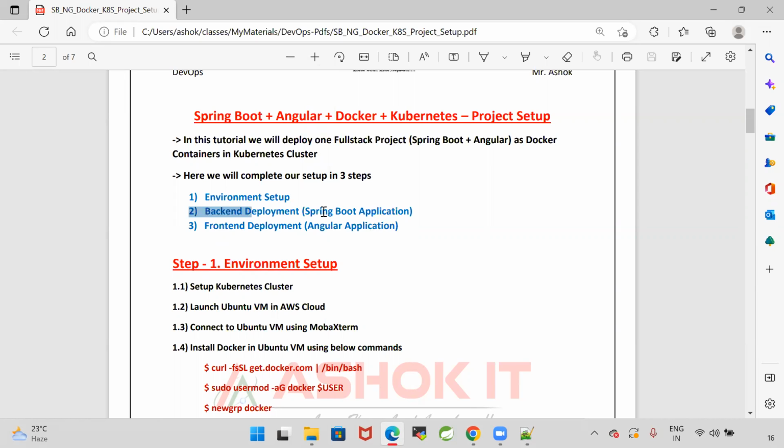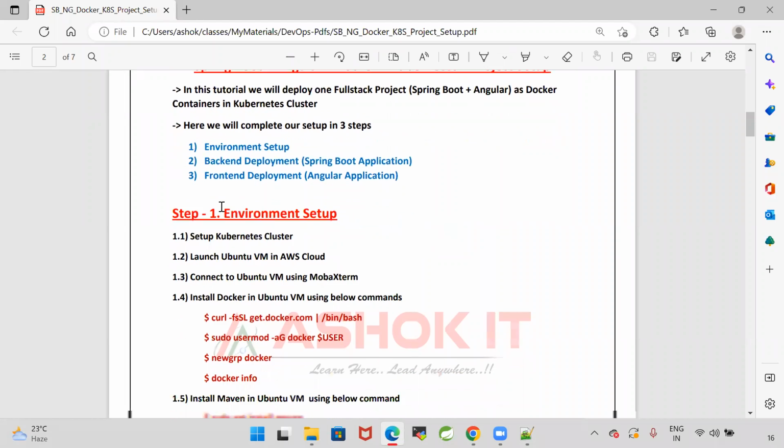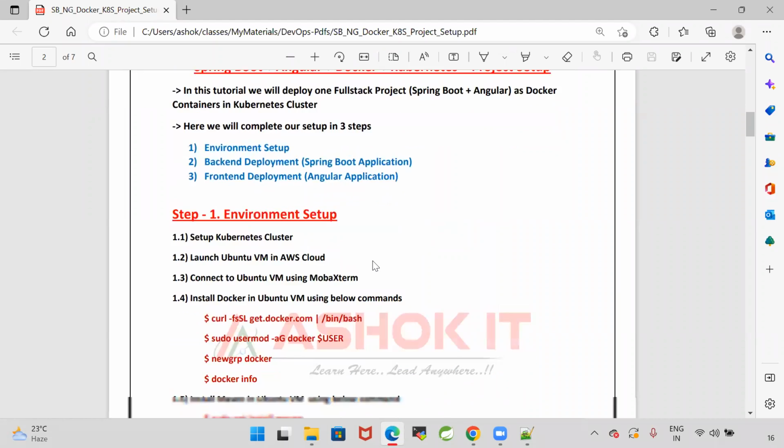In step 2, we are going to deploy backend application that is developed by using Java with Spring Boot. Once backend application deployment is completed, then we are going to deploy our front-end application, which is developed by using Angular. All right. In order to do this, first, let's start with our environment setup.